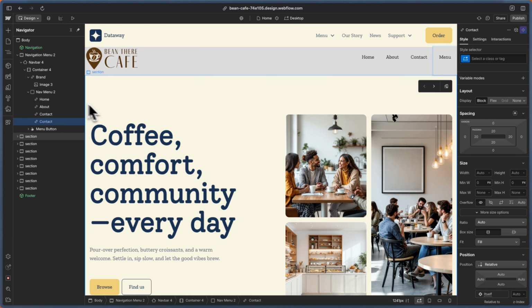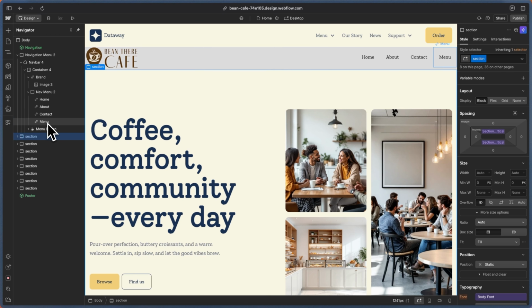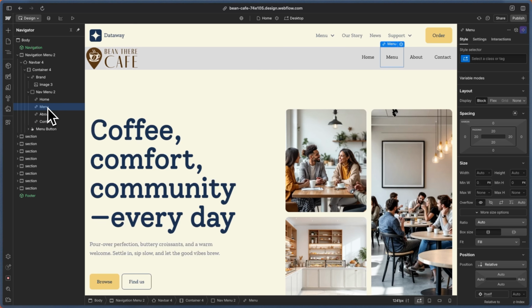So now that we've changed that, as you can see, the name already changed here as well. So I'm just going to move that right up here. So we have home, menu, about, and contact. Now, I'm not really happy with how these are styled, so we're going to change the styles of these menus, and I'm going to show you how.